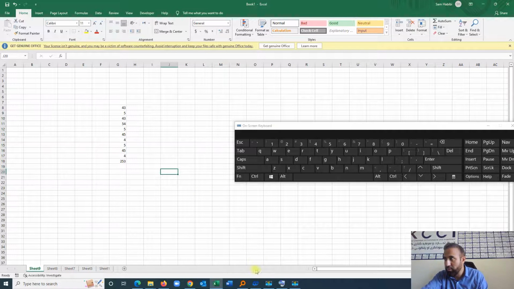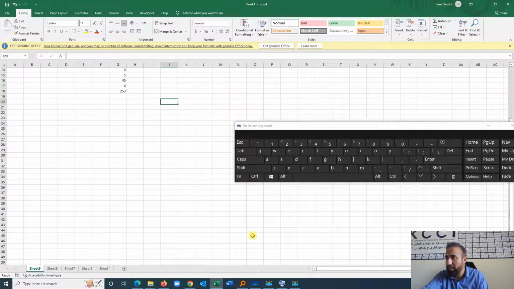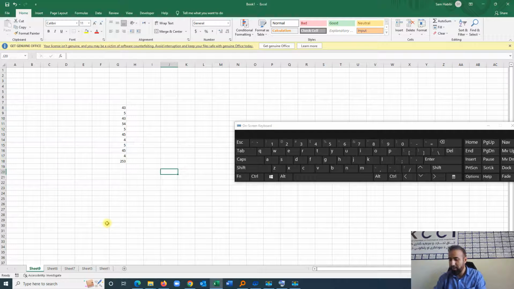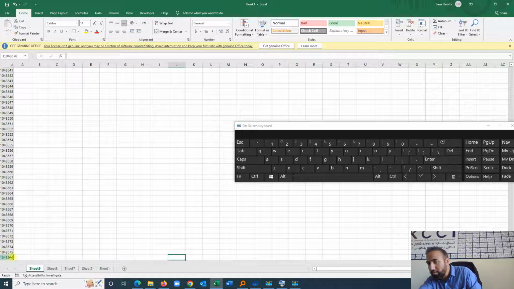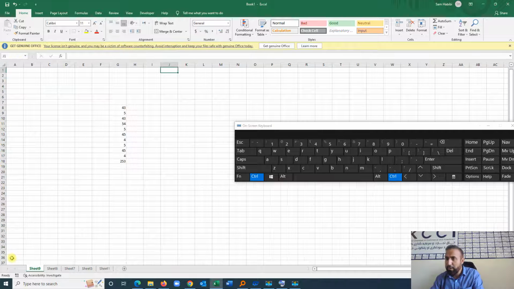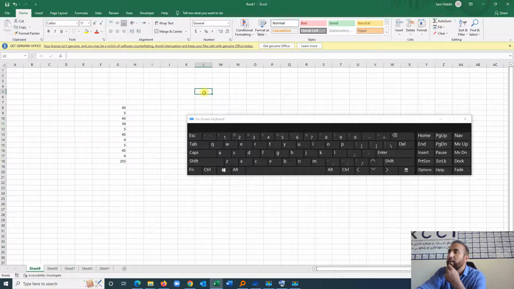And what is the shortcut key to go at once to the end of this worksheet? Press Control and arrow down. It just took me to the very last row of Excel. And going back all the way to the first one, Control and arrow key up. So this is the shortcut for that one. And horizontally, you can do the same thing with Control and the arrow key, and come back all the way here.